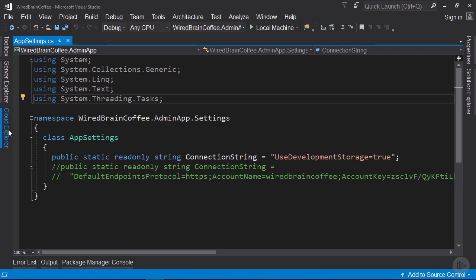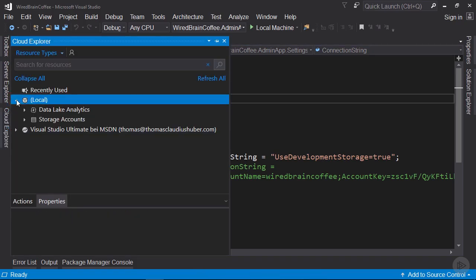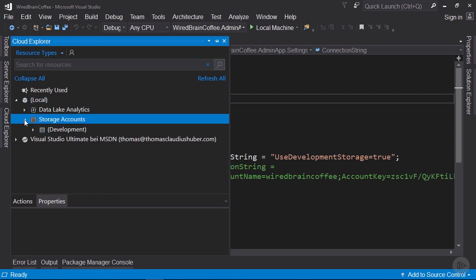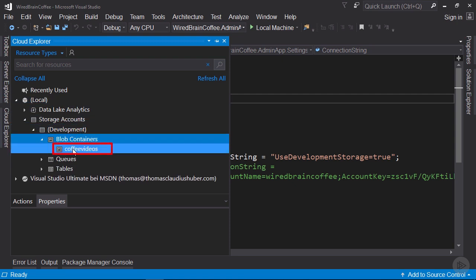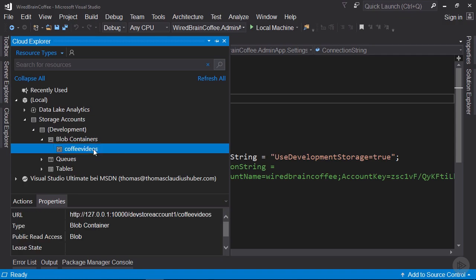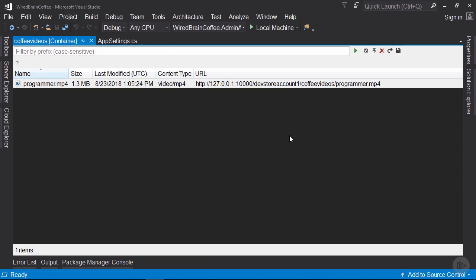But you can use Visual Studio's Cloud Explorer. Here you have that local point. And when I open this, you can see storage accounts, development, blob containers, and you can see here the coffee videos container that we have created. When I double click this, you can see the programmer MP4 file that we have uploaded.